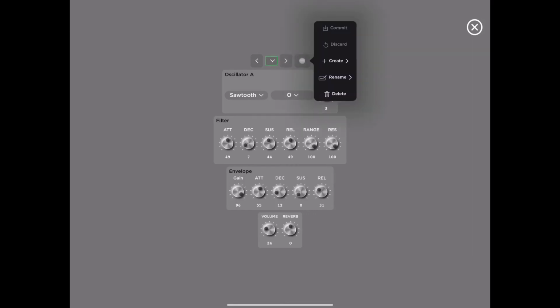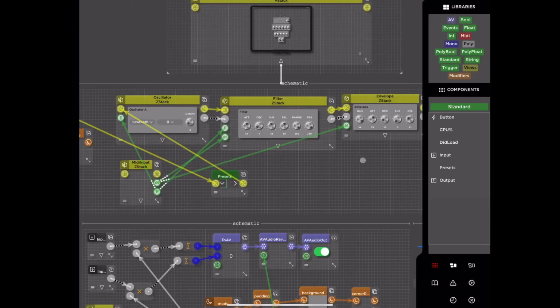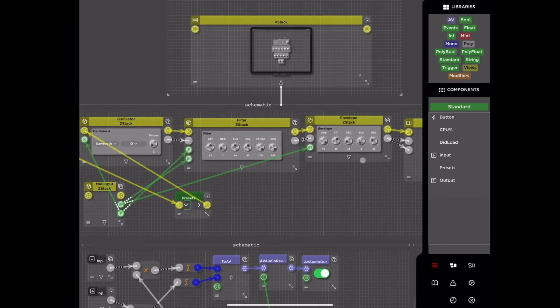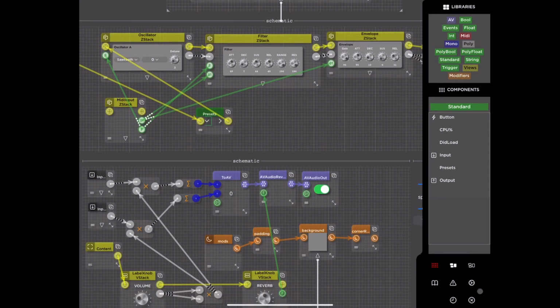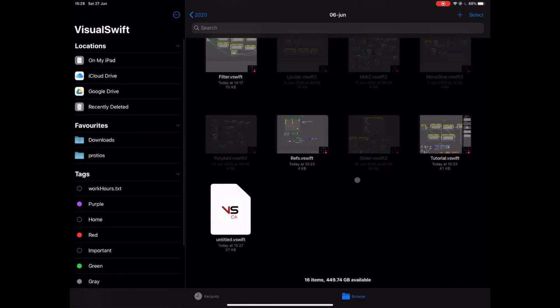Okay, so that's not working very well. Needs some work. But then we'd have our presets on top, and this would be our user interface for our synth. And I think that's it. I'll show maybe other ones that I've created. So let's close this one.